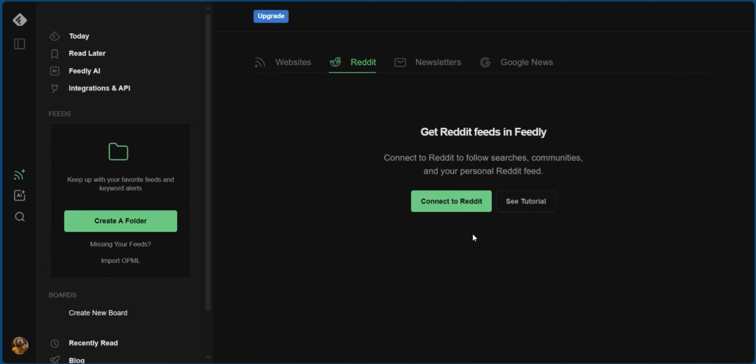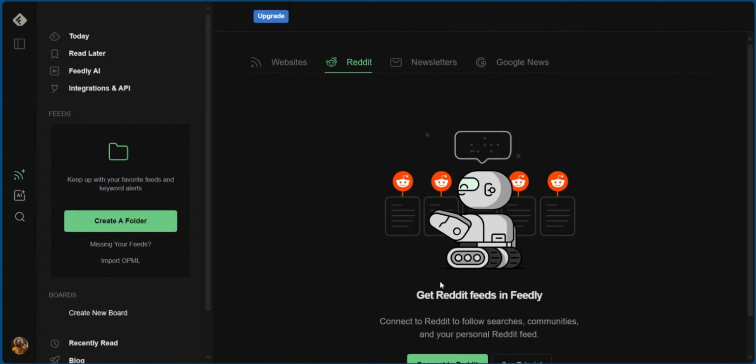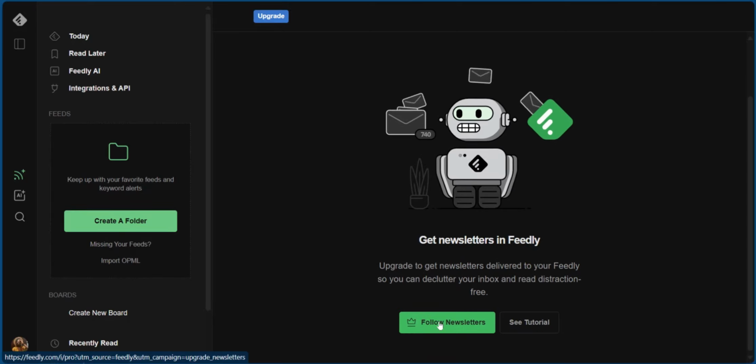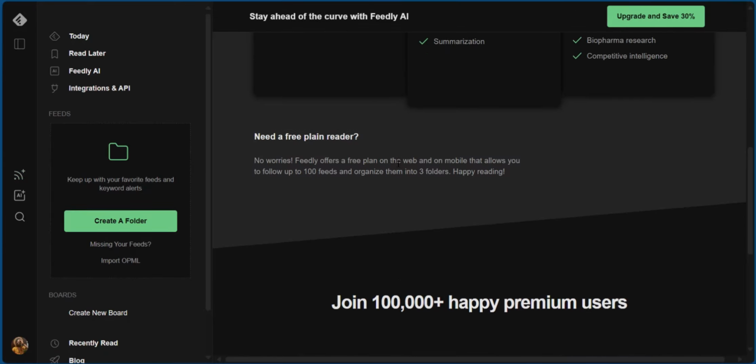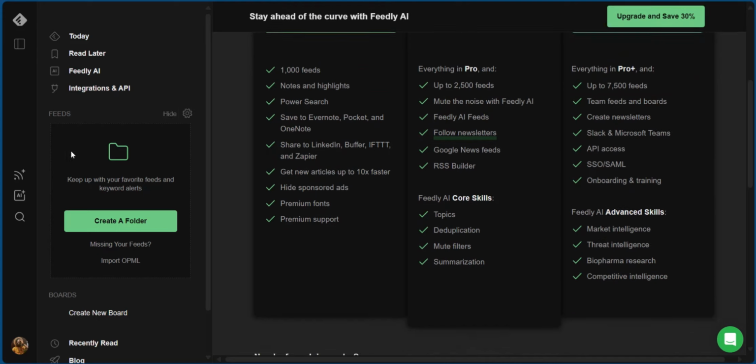And then you could also go over to Reddit where you can connect your Reddit. So you can have your Feedly and your Reddit right here. Then you have newsletters, but in order to have newsletters, you'll need to pay for a subscription and you can see the different prices here. So stay ahead of the curve with Feedly, with Pro, Pro Plus, and Enterprise.